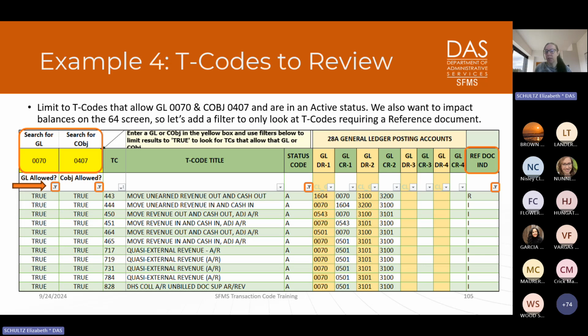The ref document indicator. We know we want to enter a reference document because we want this activity on the 64 screen. So we have a filter in this example where we're only looking at T-codes that require or have an input necessary for reference documents to try to further narrow down our list to find what we need.